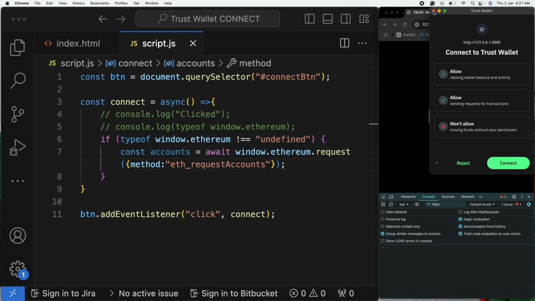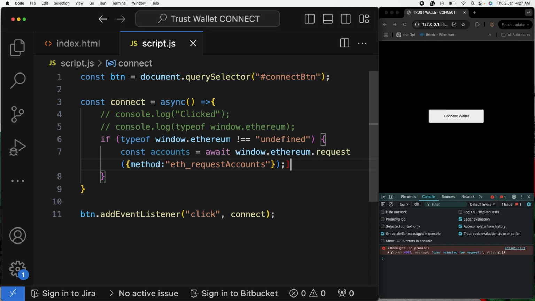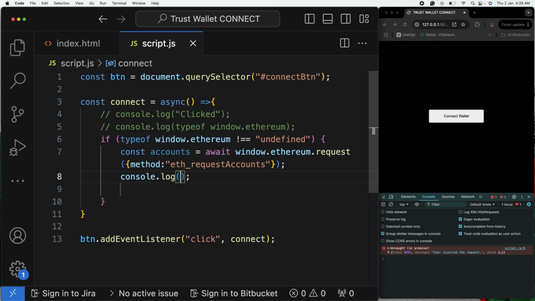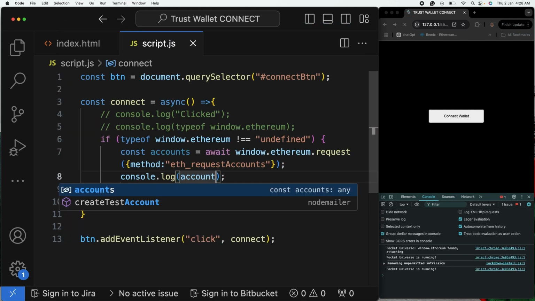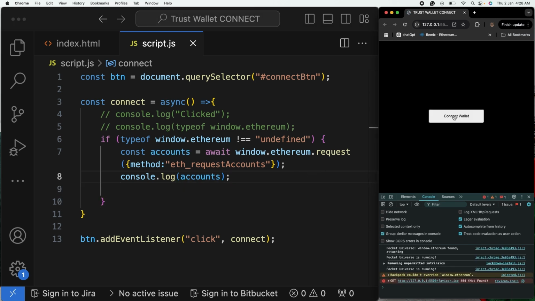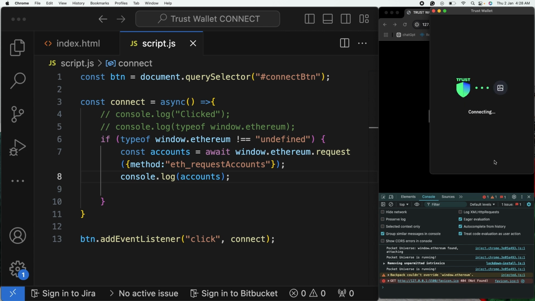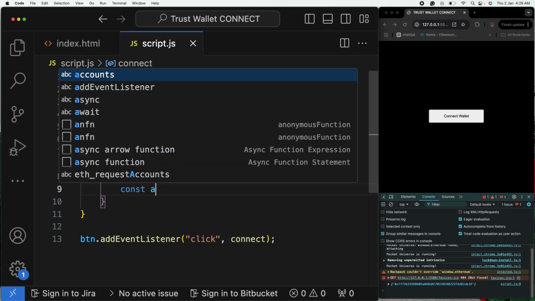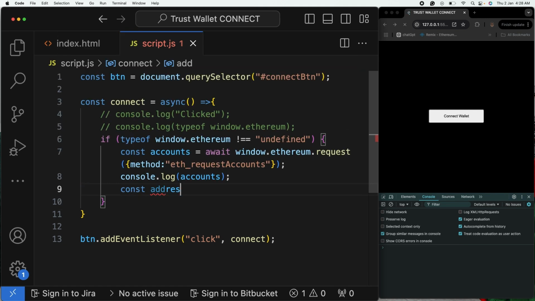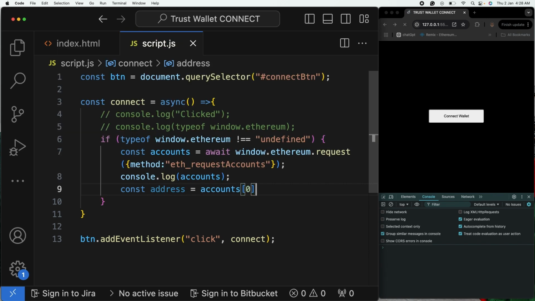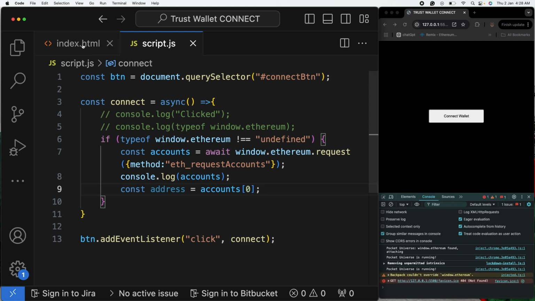Let me just cancel it. Let me just show you. You are going to be logging out our account. This is going to be the address that we have. You log it out and let me show you guys. Yep. Okay, connect. And you can see this is our address. So to get our address, we'll do address equals to accounts, and this is going to give us our address.